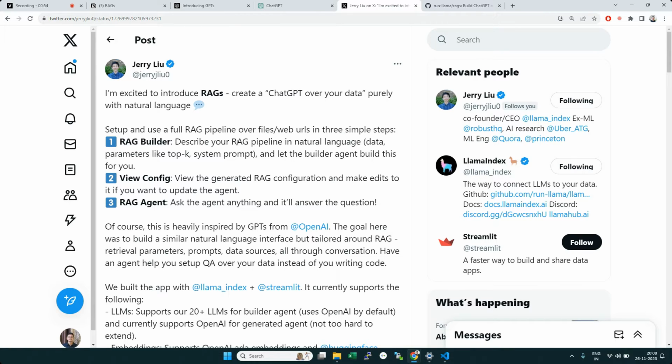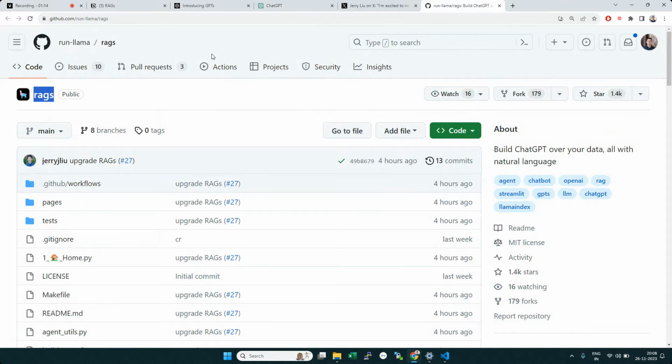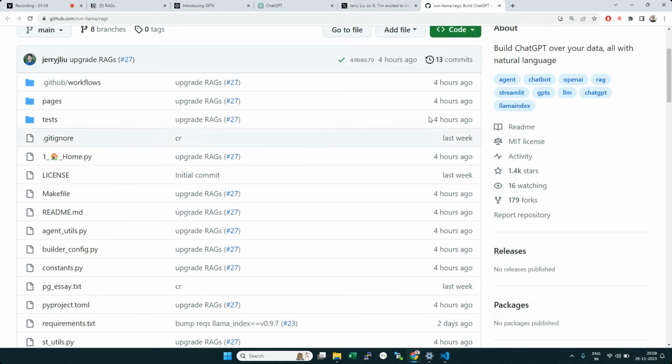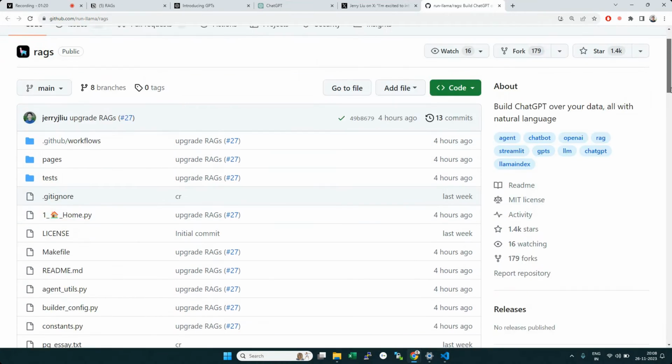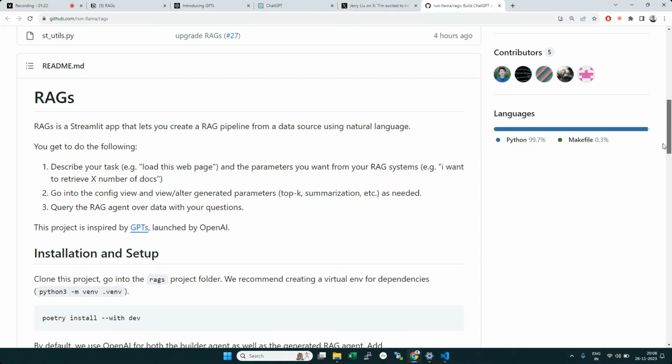So basically, what they came up with, right? We're going to have a Streamlit application with something called the RAG builder, where you can use natural language to provide instructions and change certain configuration, and ultimately you get the RAG agent, which is nothing but a Streamlit chatbot that can answer questions from your data. This is the GitHub repo for that project, which is very recent, and we're going to try this and see how good it is.